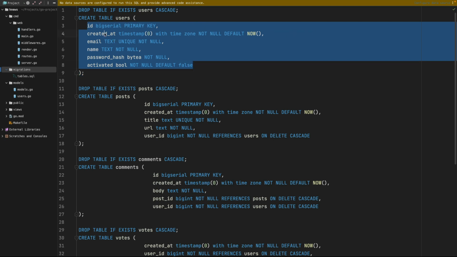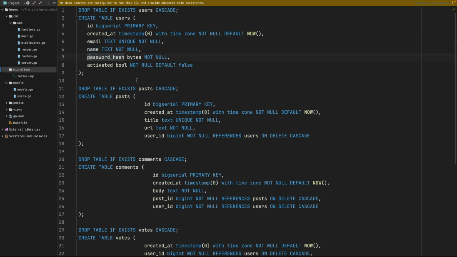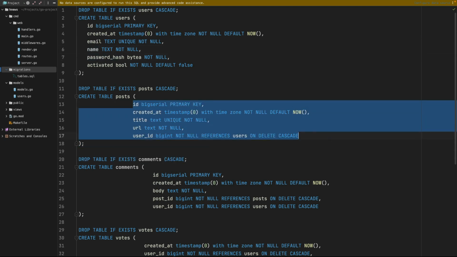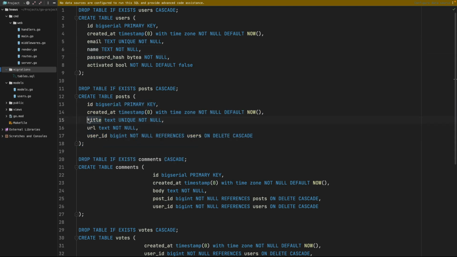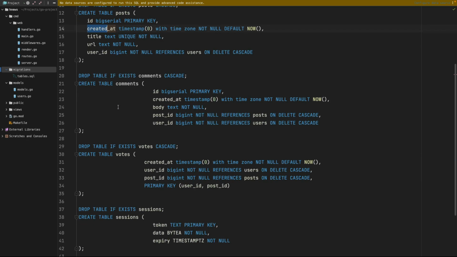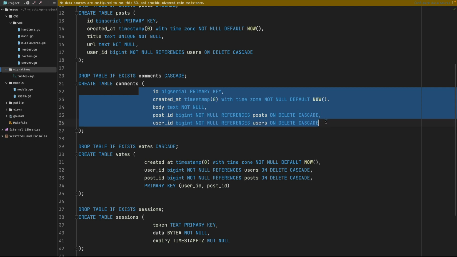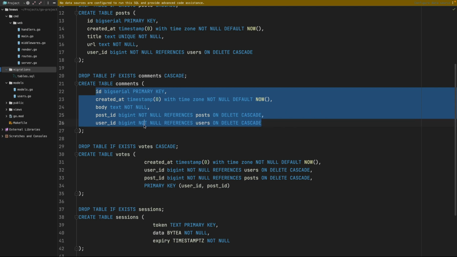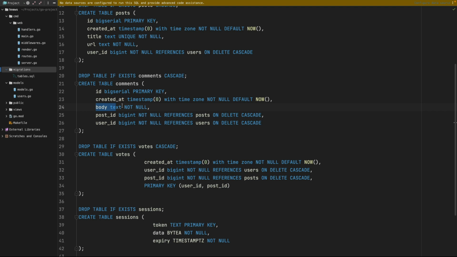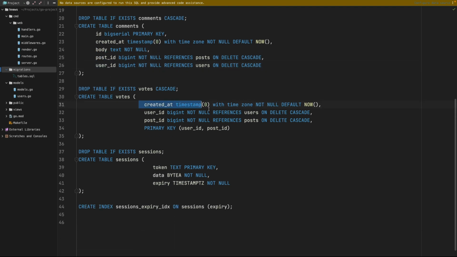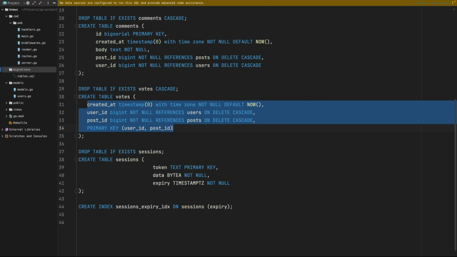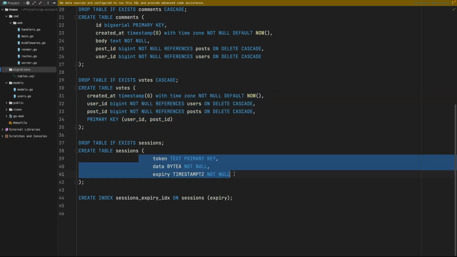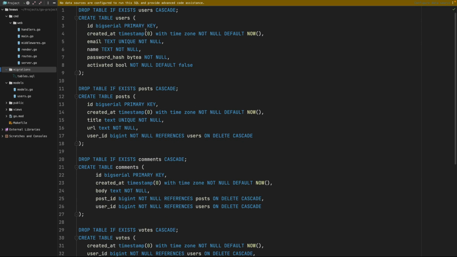This is a users table, just email, name, and password hash. This is the post table with just title, URL, the user that posted and created that. And I have one for comments, very similar to post. You have body, post ID, user ID. Then votes, and this is for the session. All right, so this is the SQL. I'm going to save it.